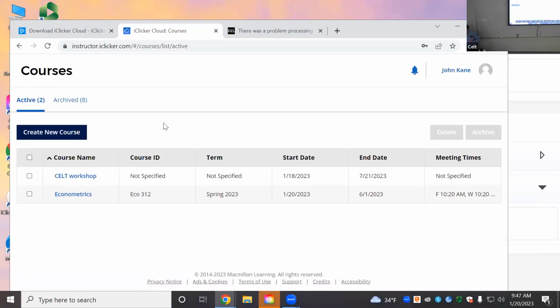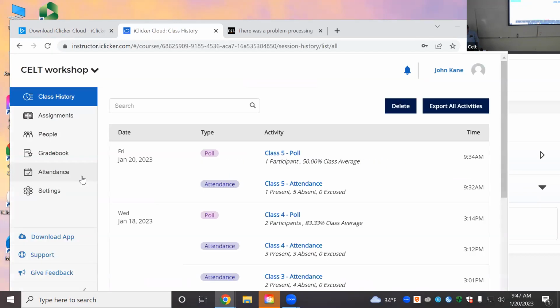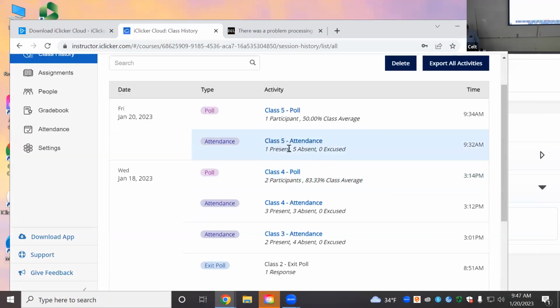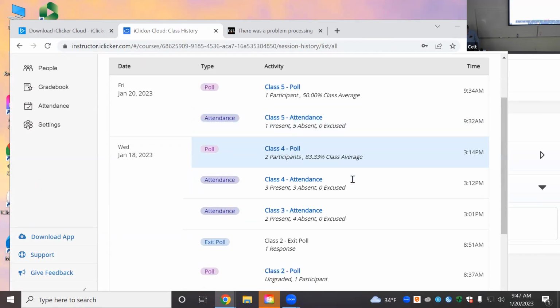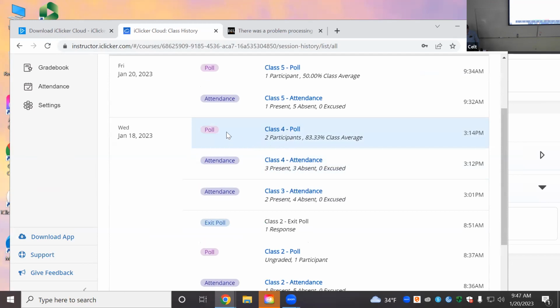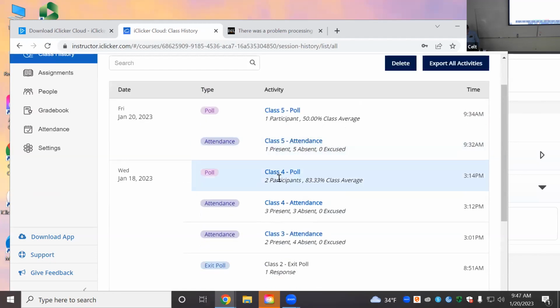Okay, so now when I log in, it will show me my courses. And now here, if I click on this, it will show me the attendance. The last time we did this was Wednesday, and here are the results from that, and it will show me all the people who participated. We'll look at today. Well, we can look at this one.